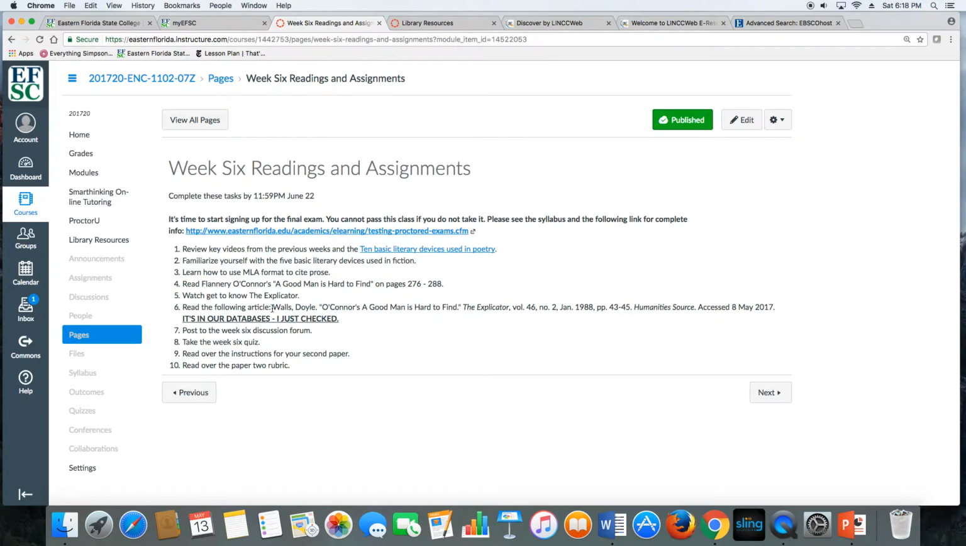Notice here I have an MLA works cited entry to an article that I found in the Explicator. And I want to walk through this works cited entry so that you know how to find articles, maybe not just in this class, but in any other class, because sometimes things don't pop up in a basic library search.